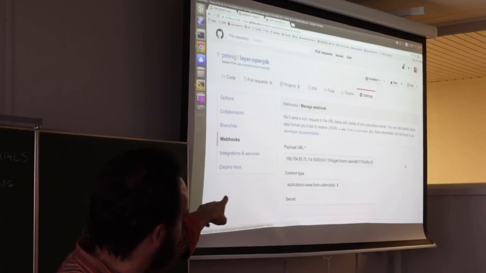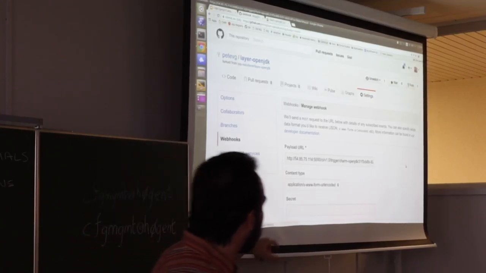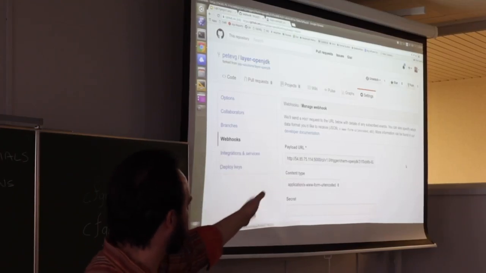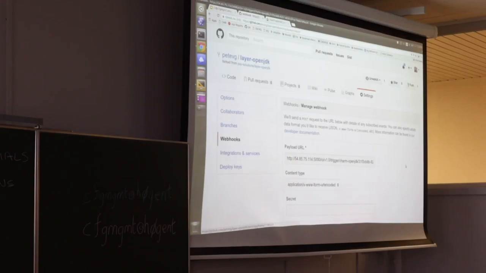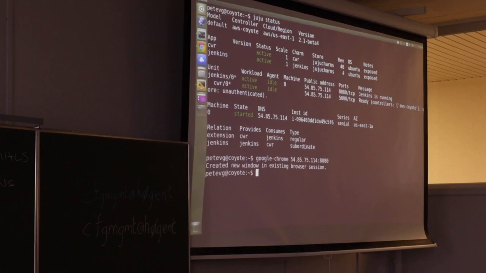But basically, that's the IP address of the AWS instance I have, and it's trigger, charm OpenJDK, and a hash. You don't need a secret. If people feel uncomfortable with this not being locked down with a secret, that's another contribution we welcome, or something else on our roadmap. And what that webhook does is whenever I make a commit to this, it will talk to Jenkins about it.